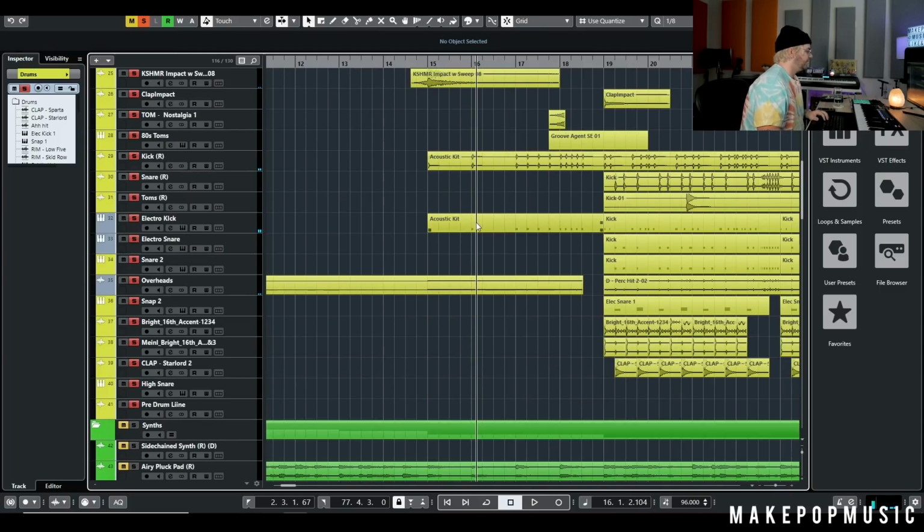So we've got a kick, and then I also layered an electronic kick over it, and then we've got overheads doing a little ride. So I'll show you what the kick sounds like by itself. Here is the acoustic kick. And then I layered this electronic kick just to make sure that we don't lose energy. Then we've got the rides.